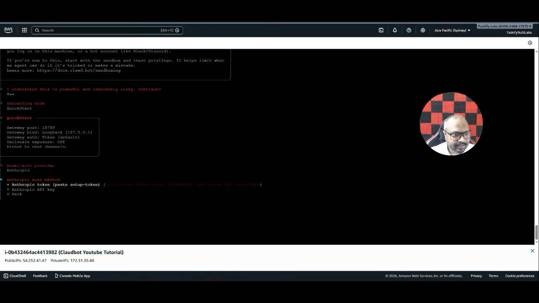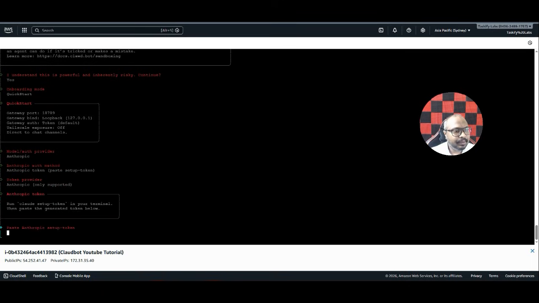In my case, I am using my Claude subscription. I have the max plan. And what I'll do is, yeah, so token provider is this one, Anthropic. That looks good. Now it is asking me to paste my Anthropic setup token. Okay, so all you have to do is, if you already have Claude installed, just go to your terminal and get this token.